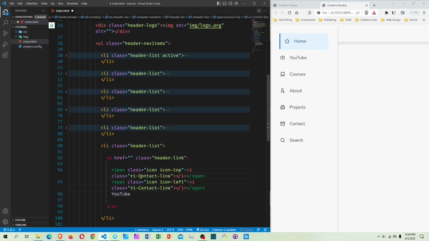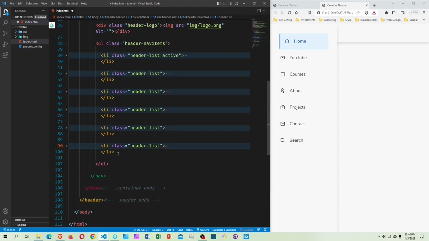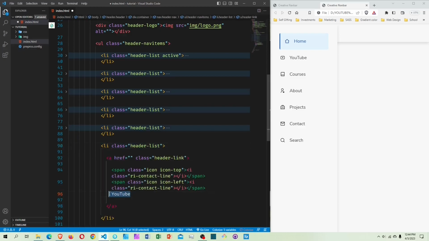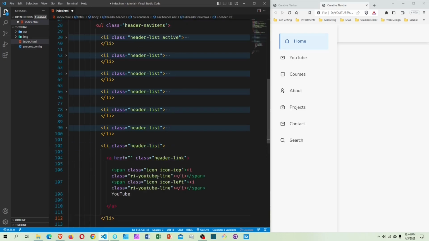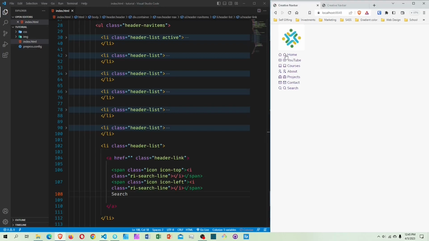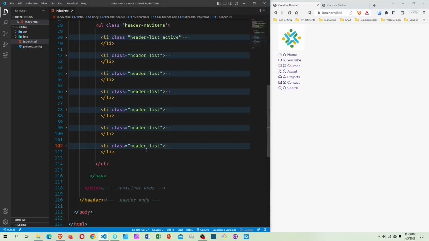Well, lowercase c. And after this one, I need to change this one to contacts, and this one not contacts, sorry, it's going to be mail, like this. After that one, the last one will be search. So I see this now. We get all of them right here. Okay, so that's our navigation. That's all we need for the HTML.